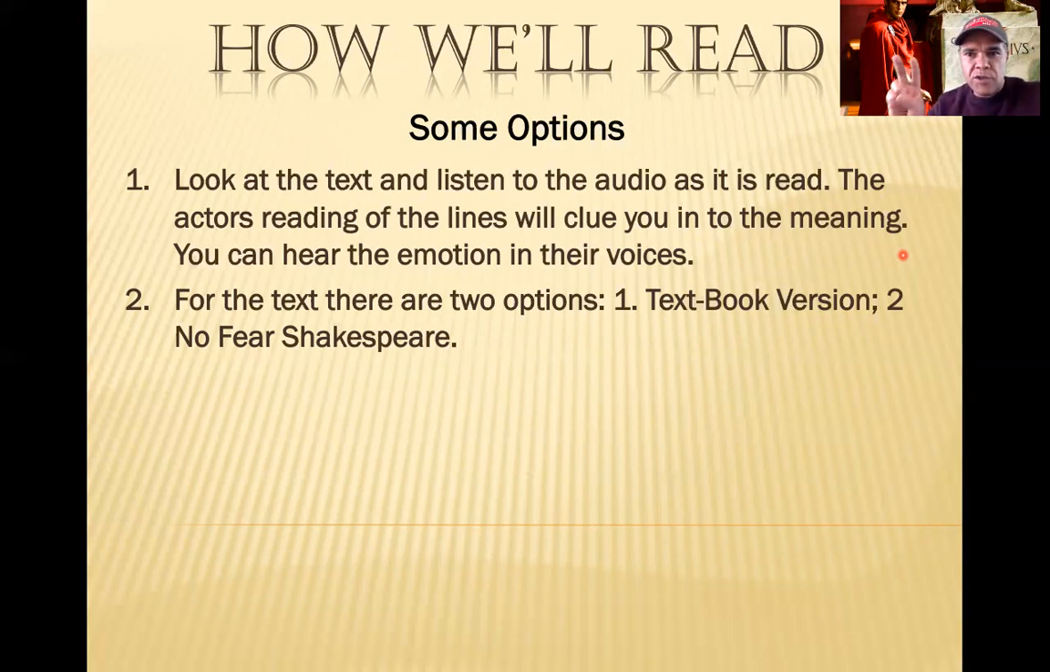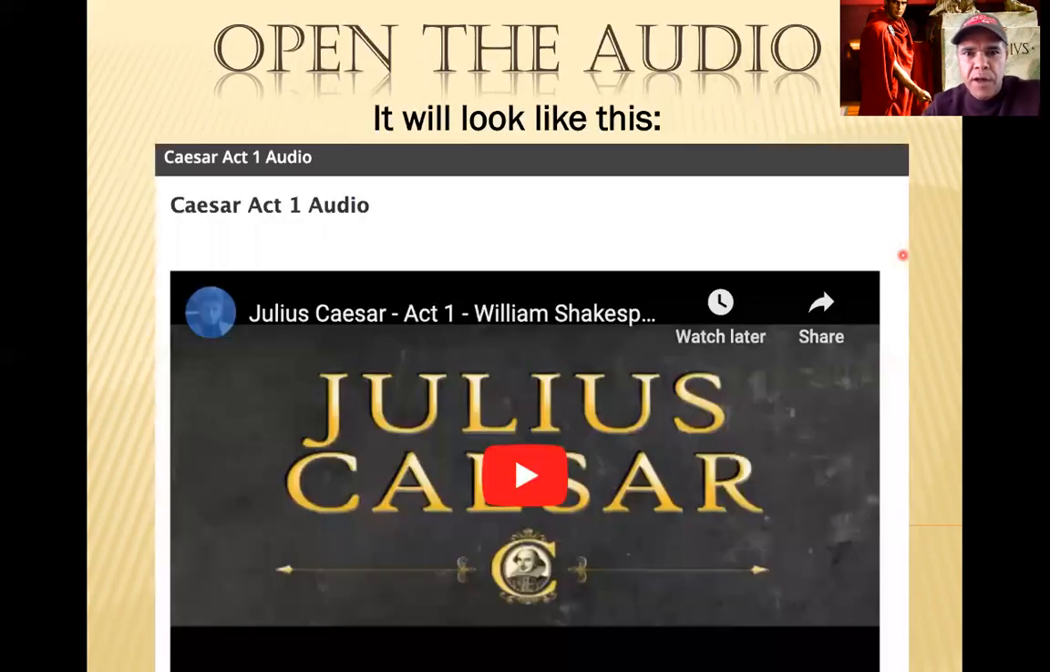For the text, there are two options. One is the textbook version, and the second is No Fear Shakespeare. So you'll want to think about which one you like. I'm going to show you both of them here. The audio will look like this. It'll be broken up into acts. There are 5 acts in the play we're going to read. So we'll start off with Act 1.